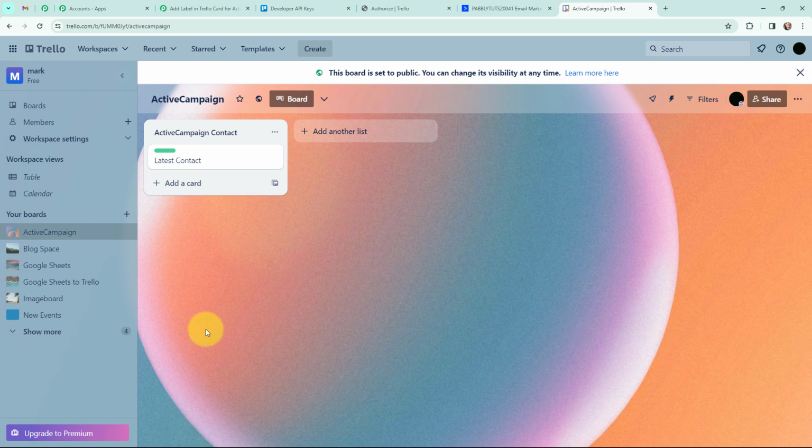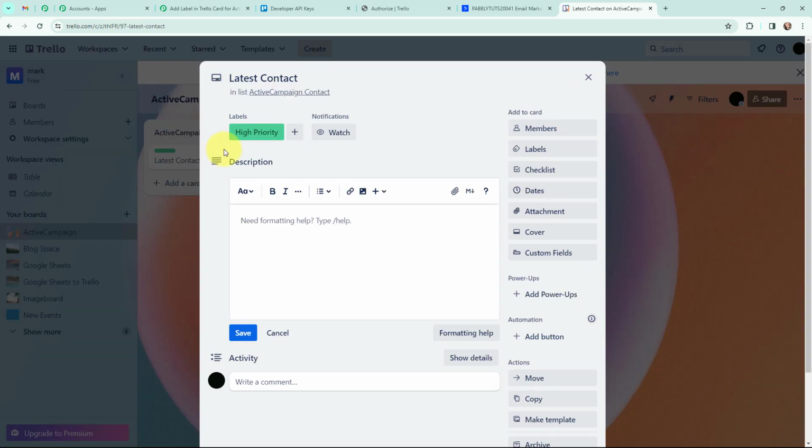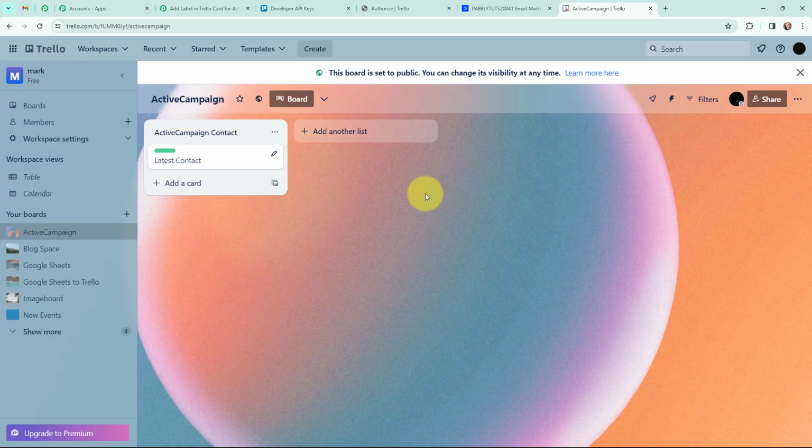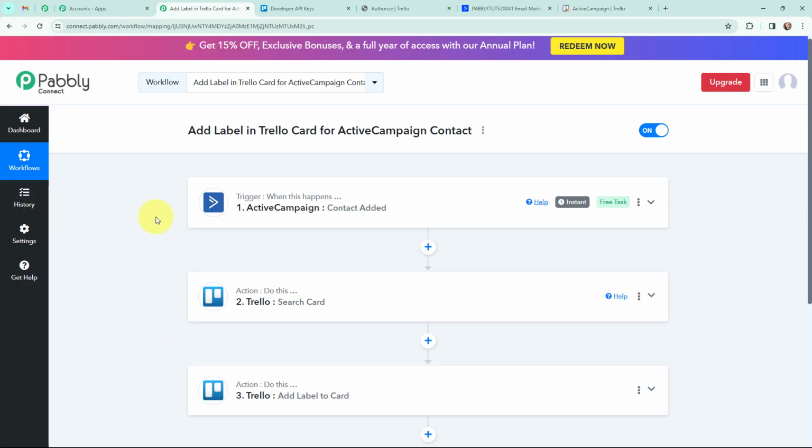Now I'm going to take you to a Trello board. Over here in Trello, you can see that a label is successfully added to this card. Here is the label for high priority. That means now whenever a new contact will be added in ActiveCampaign, automatically the label will be added in the Trello card. So this automation is a successful one. That means a label will be added in the Trello card for the ActiveCampaign contact that will be created.